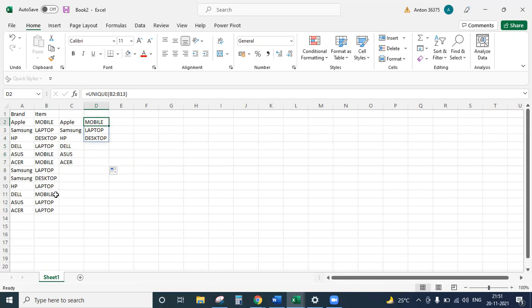Now, if you remember, we had talked about transpose. I want this mobile, laptop, desktop to go on the x-axis. They are on the y-axis. I want them as column headers from D1 to F1. So what I'll do is, I'll not select all of them. Only mobile, laptop, desktop. The unique values.